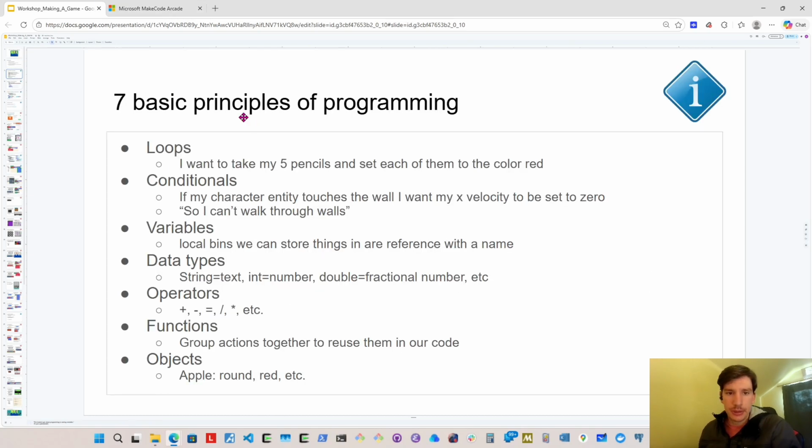Okay, so the basic principles of programming: loops, conditionals, variables, data types, operators, functions, and objects. These are all independent of what programming language you're using. You're going to be using these concepts.